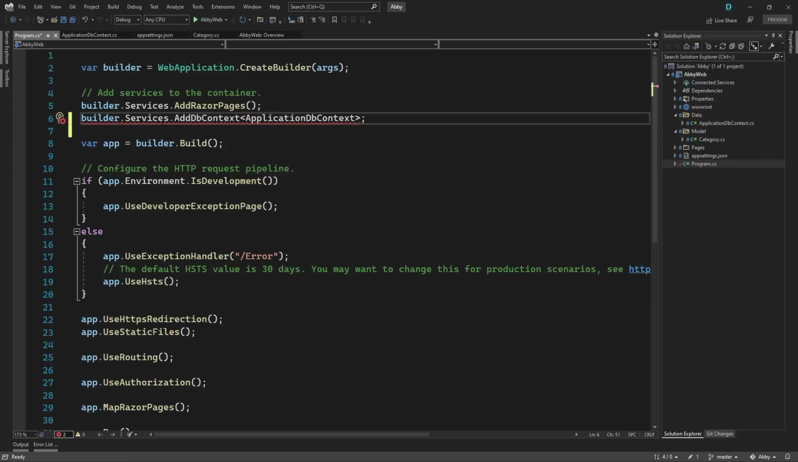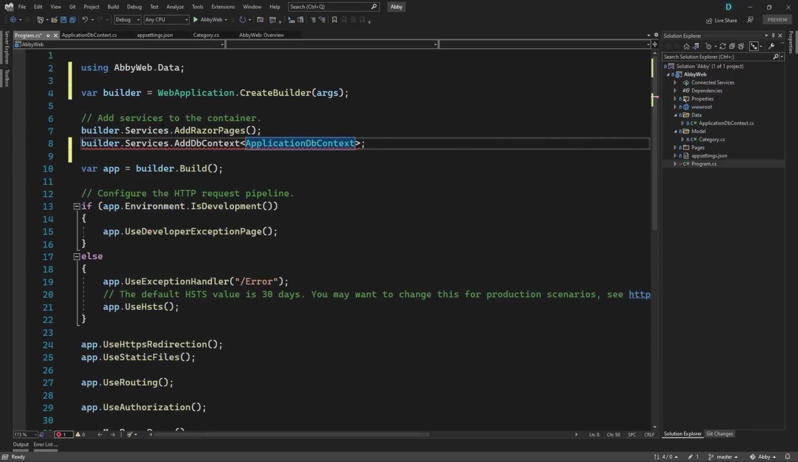So you will press Ctrl. Once you write that, you will press Ctrl dot to add the using statements for abweb.data. Then here we have to pass the options. So we'll say options here goes to, and we will say options dot.